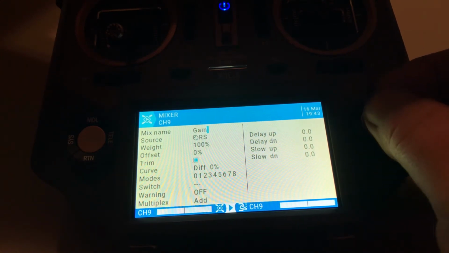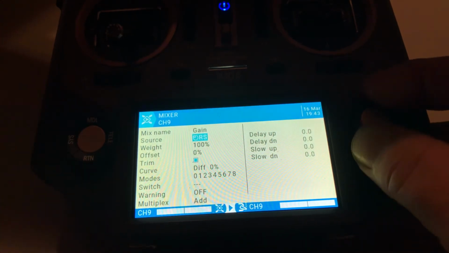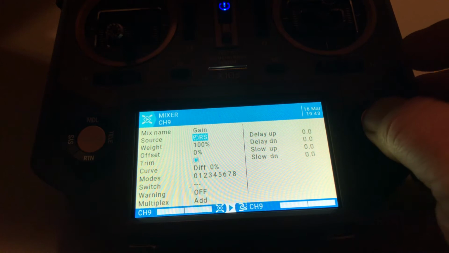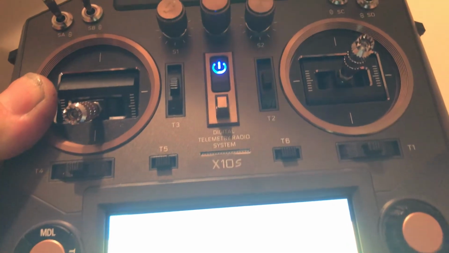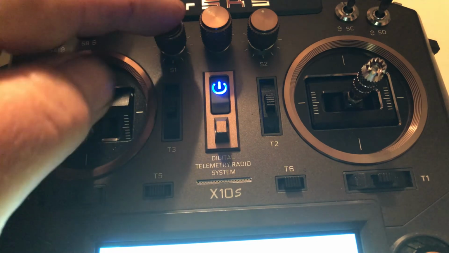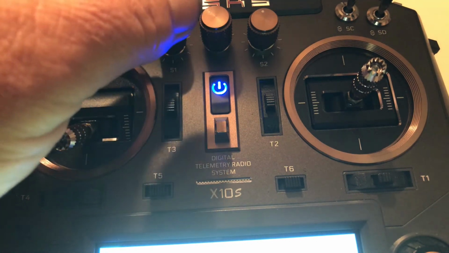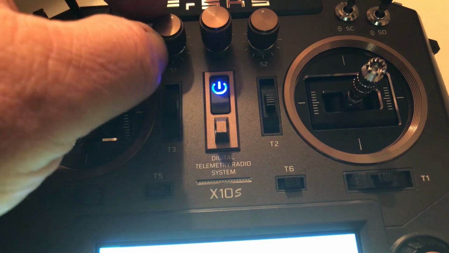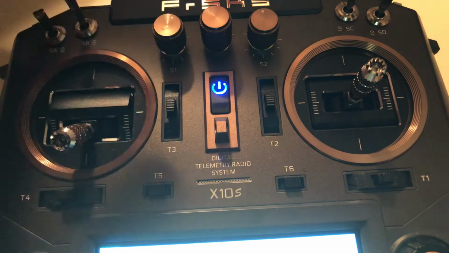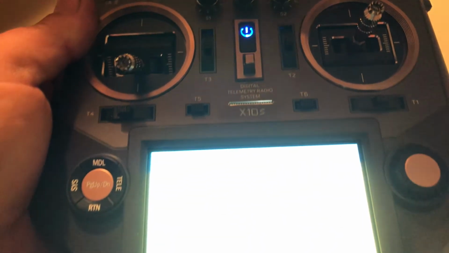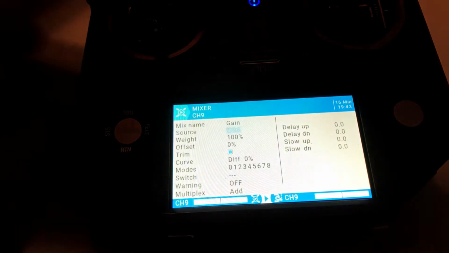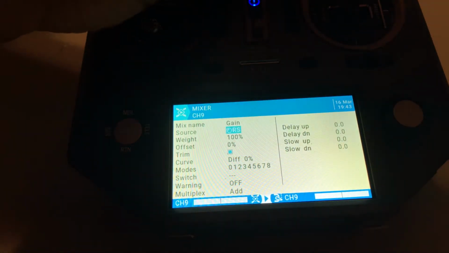All right, and then what we want to do from there is change the source. What I'm going to want mine on is this pod right here, so I can adjust that gain like a volume setting when I'm flying, so I can get low, middle, 100%, whatever I need. In order to do that, I'm going to take that switch to select it now that I've got the source flashing, and I'm just going to move that knob, and the radio will automatically change it to S1.